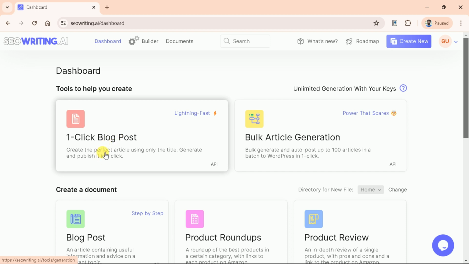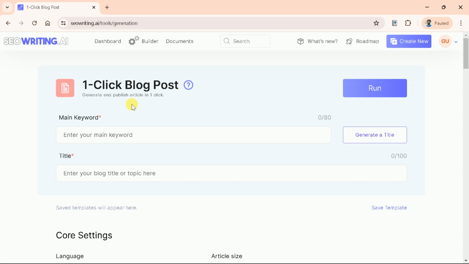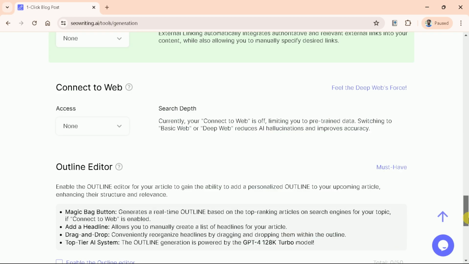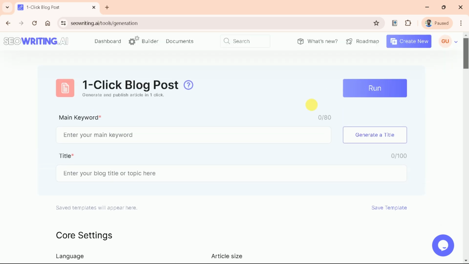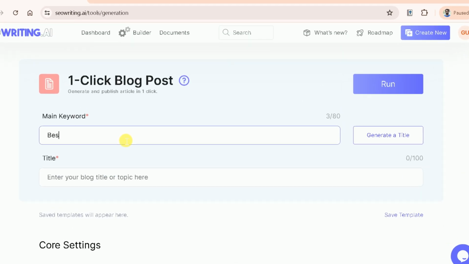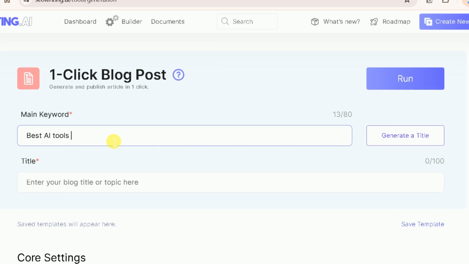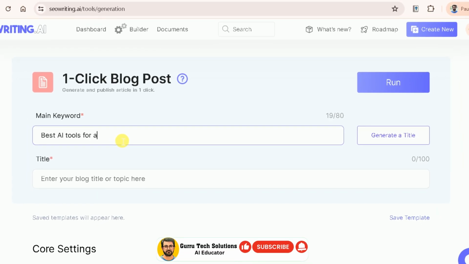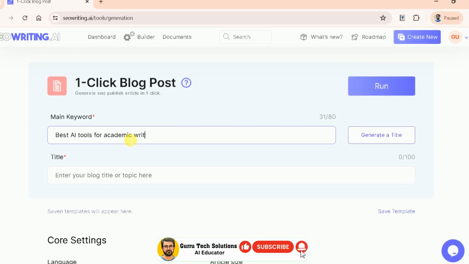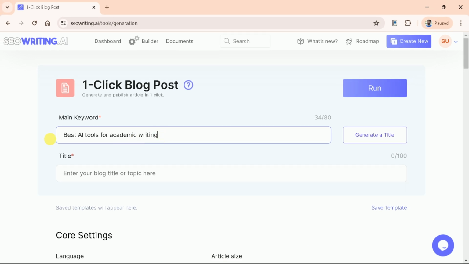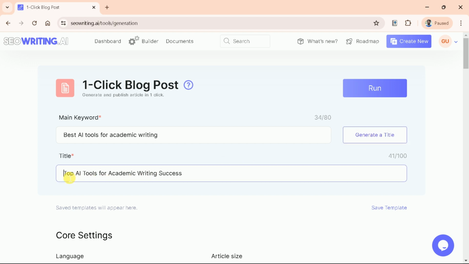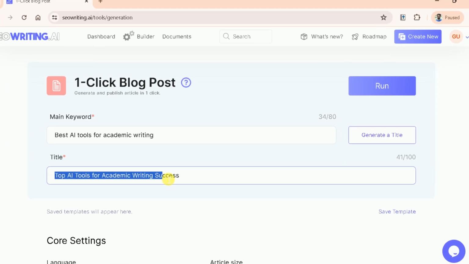Let's hit, and here we have this interface. Now, we need to fill these required spaces to get our desired blog post article. So let's begin filling these. The very first step is to generate a title for our article. In order to have the title, we need to write the main keyword here. In our case, the keyword is Best AI Tools for Academic Writing. Let us type and hit Generate Title. Here you can see this AI tool has automatically generated the title for our blog post.